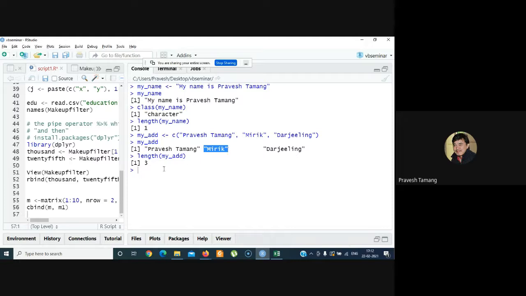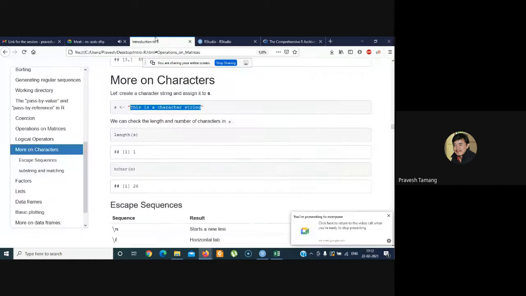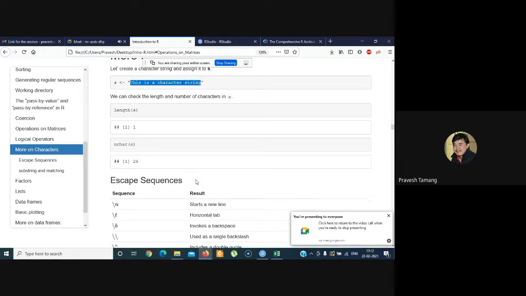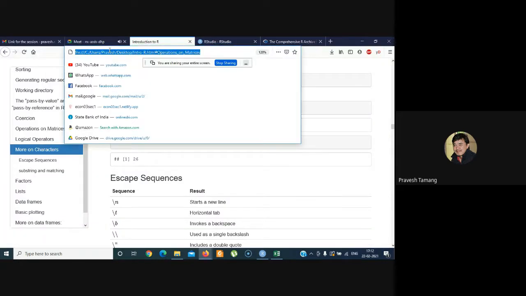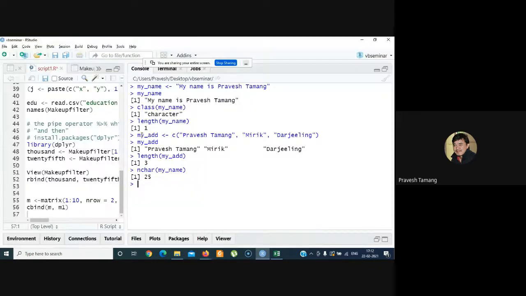This is a string, okay. So the point that I wanted to make was, so length is one. The other is nchar, okay. So it gives you the number of characters. In my vector, my name, there are 25 characters, okay.